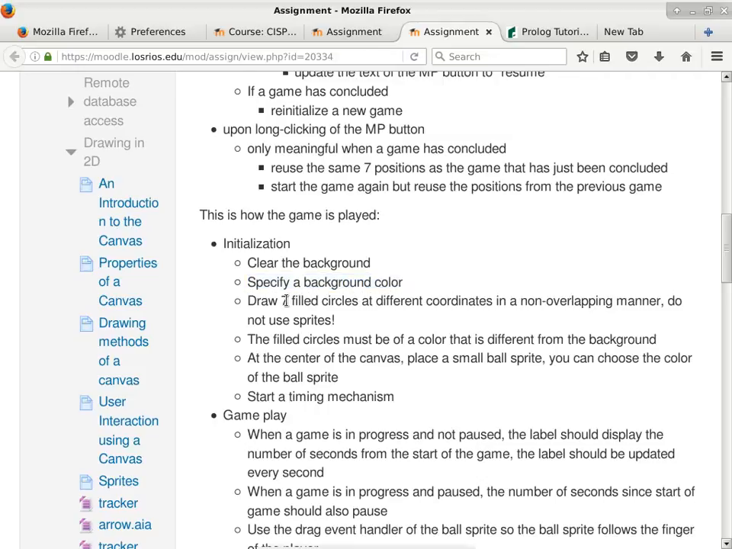Then what you want to do is to draw. Okay, remember, do not use ball sprites, but actually draw 7 circles that are filled at different positions of non-overlapping different coordinates of the screen. Okay, I do not specify the width or the size of each circle, so you can pick, you can make it randomized if you want to. Okay, but it has to be a color other than the background color itself. Okay, and these are drawn; they are not sprites. The filled circles must be of a color that is different from the background, but between the circles, they can be different colors. So you can make it a rainbow color, okay, if you want to. Okay, just choose all the different colors.